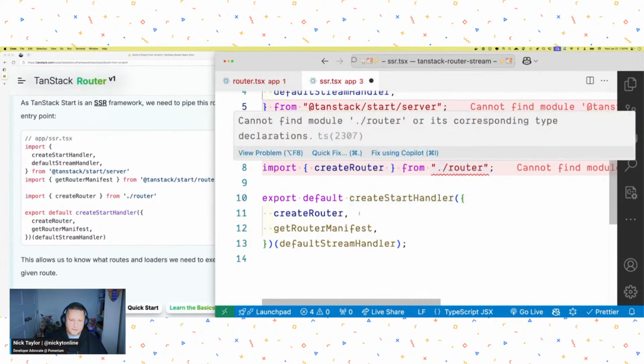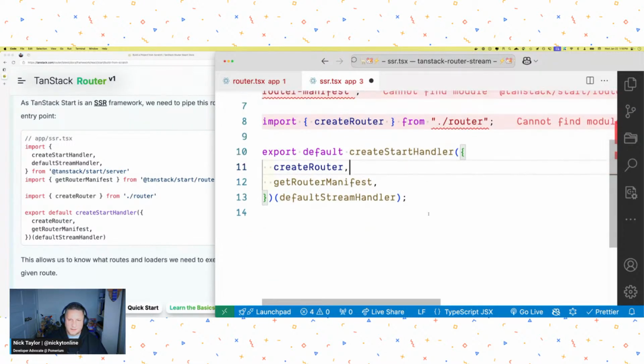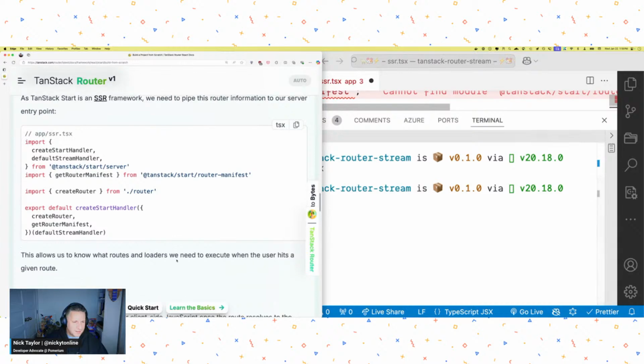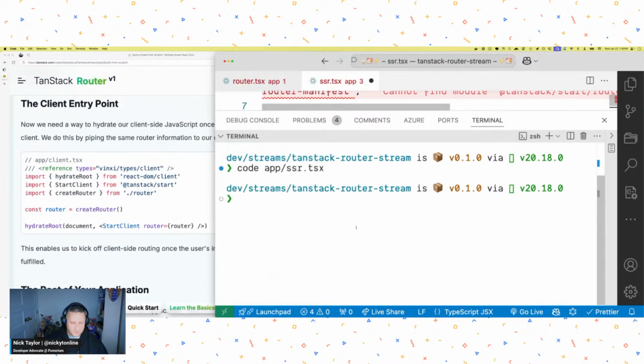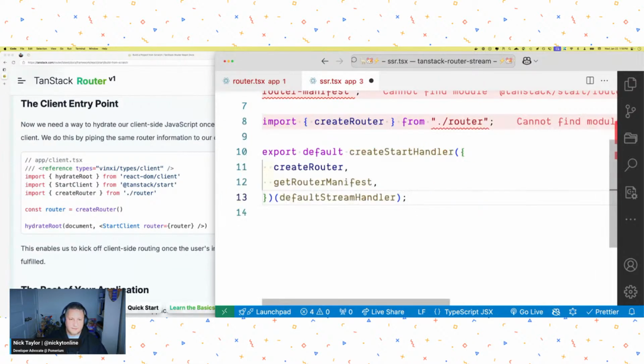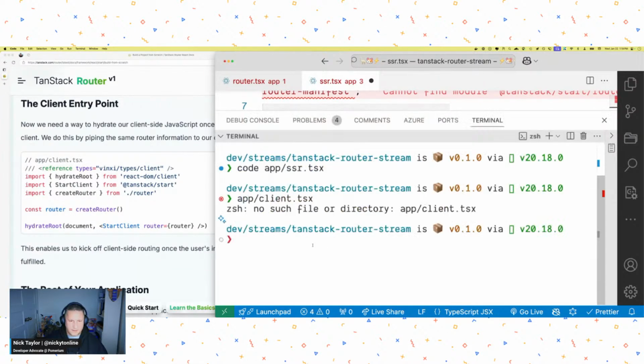Okay, so the router file doesn't exist yet, but essentially this is on the server side. So we're gonna create the router. We're gonna get the router manifest, which is all the routes, I guess. And then we have this stream handler, which will allow us to stream it in from SSR. I'm guessing, could be talking out of my butt here. Okay, so now we got the client entry point. And so let's just do app client.tsx. Whoops. I mean code.